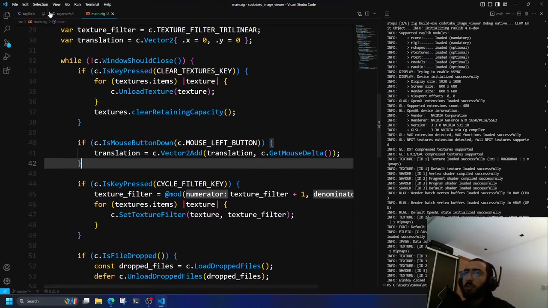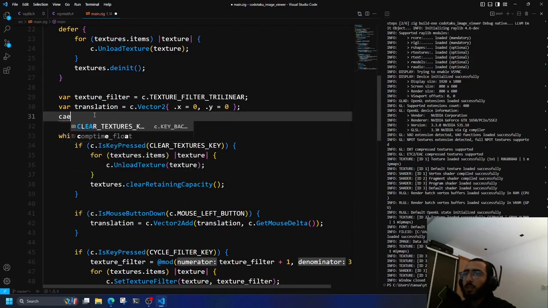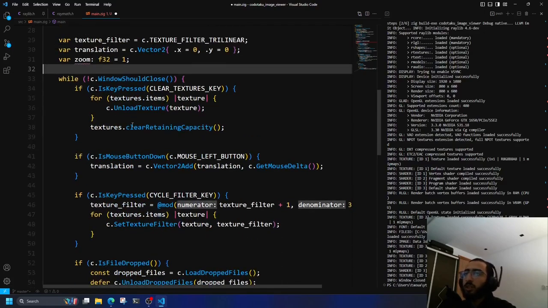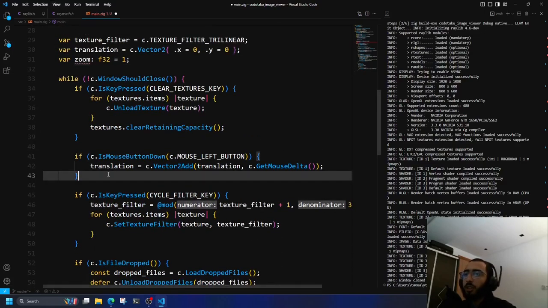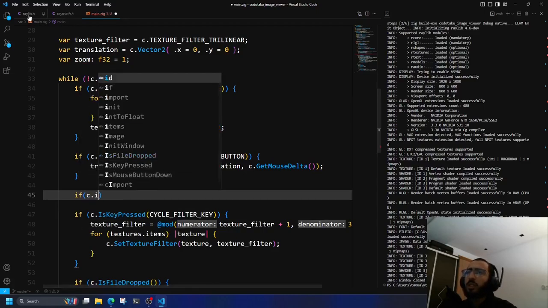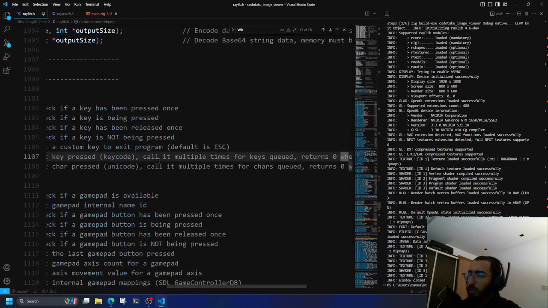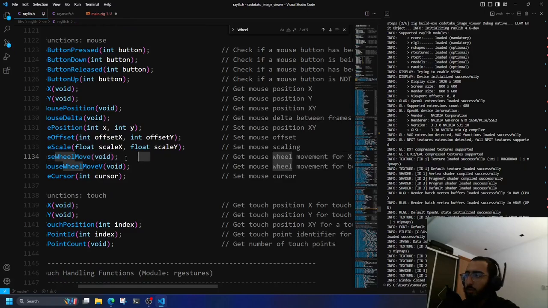Now, we can also add even zoom. So, how can we do that? Well, we can add another variable called zoom. And by default, it's going to be, let's say, 1. Okay, and of course, I need it as a float. So, yeah. Now, we're going to check if C dot Raylib, let's see, mouse wheel, there you go.